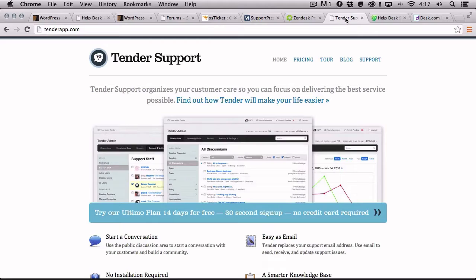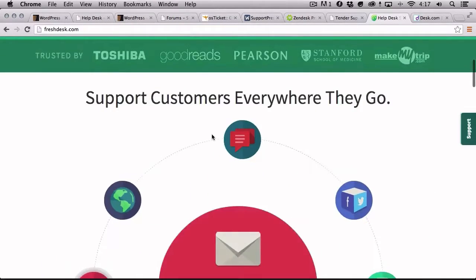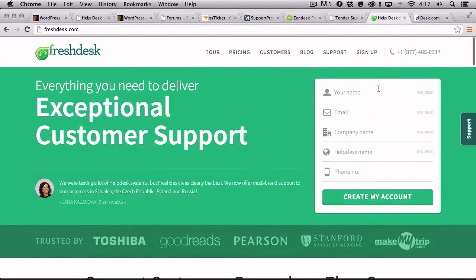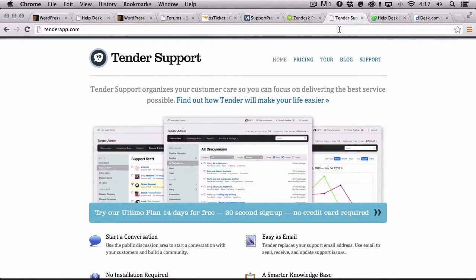Other tools that are similar to Zendesk would be something like Tender Support, which is another great system. Freshdesk, which again, great system. They're all very close competitors, so all the functionality is there. Each one is slightly different. And then there's Desk.com, which was actually bought by Salesforce. Again, these are all great options. It really depends on what you're looking for. So read up on each one of these, see what options you need, and kind of weigh everything before you make your decision.